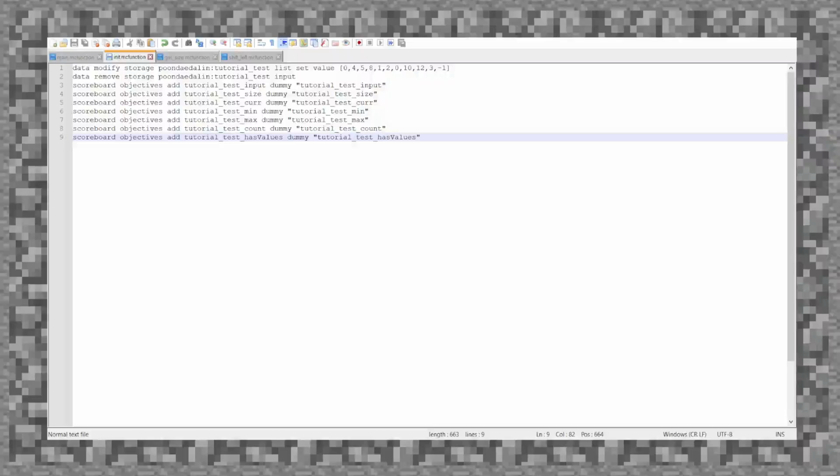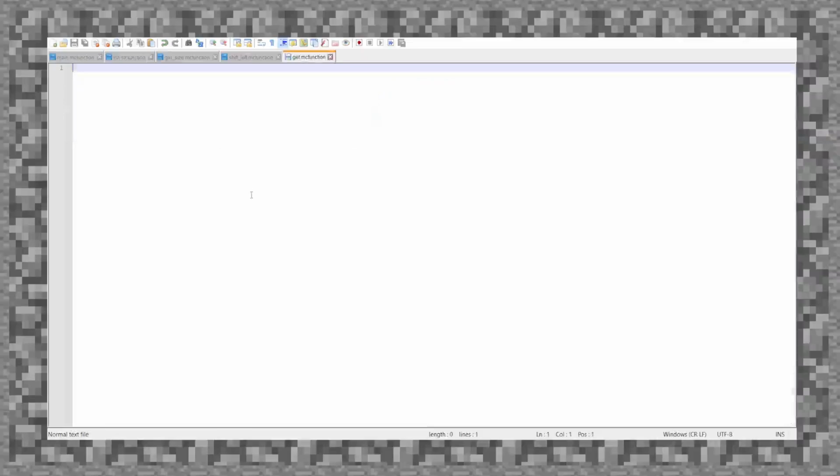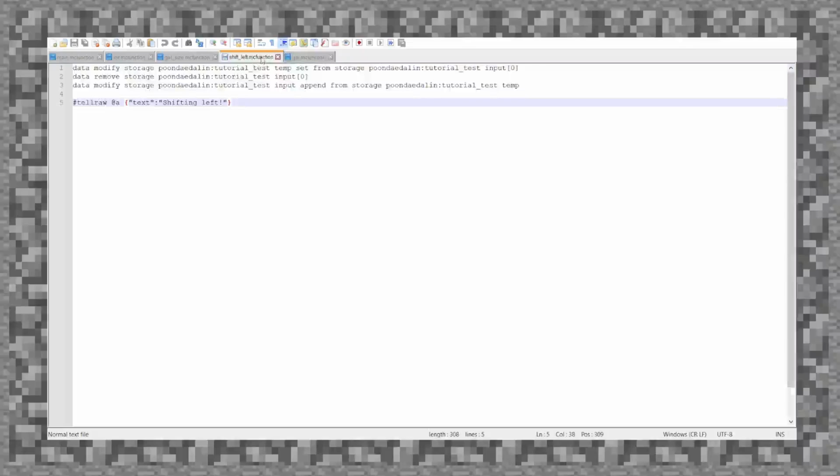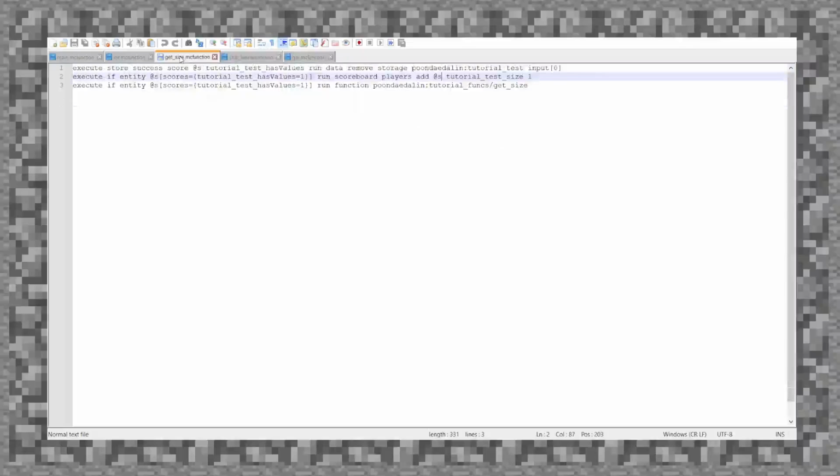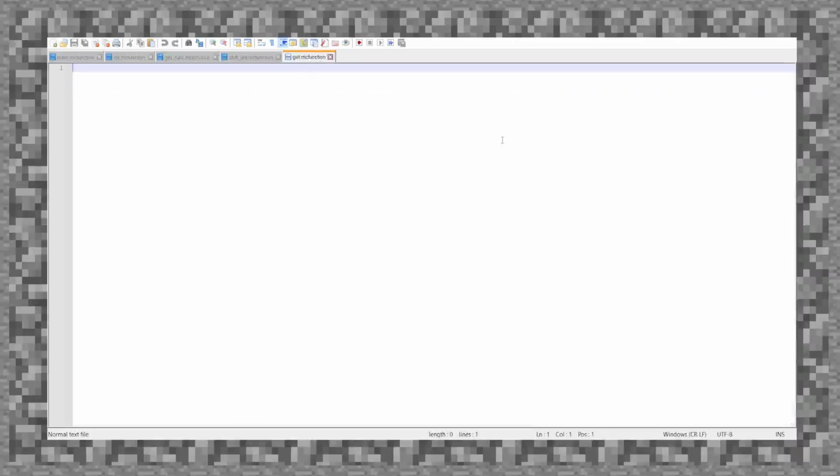I'm going to make a function called get. I'll pull it up in a moment. There we go. So, what do we want this function to do? Well, we want it to be a recursive function. We want to include shift left. That's about all the stuff that I know so far.